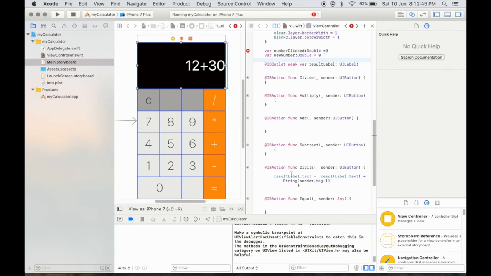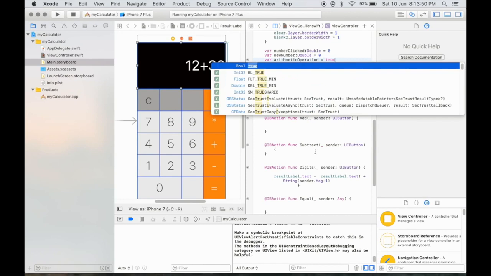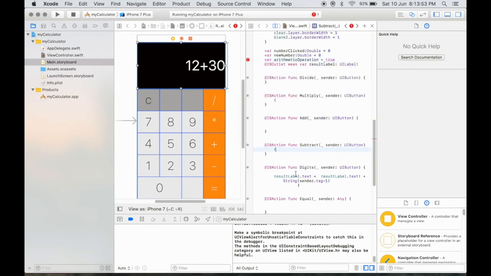We also need to change the code for our digits. If the user is typing two separate numbers, that means the user is performing some arithmetic operation. So let's create one more variable called arithmetic operation, where we'll make sure whether the user is performing an arithmetic operation or is just typing the number. It is equal to true. And we'll edit our digits function. We will display the two numbers only if arithmetic operation is equal to true.